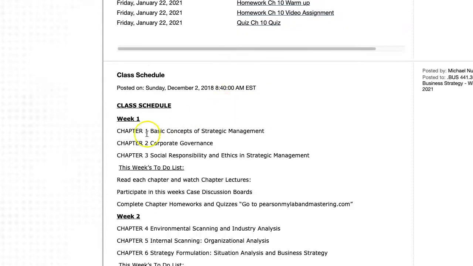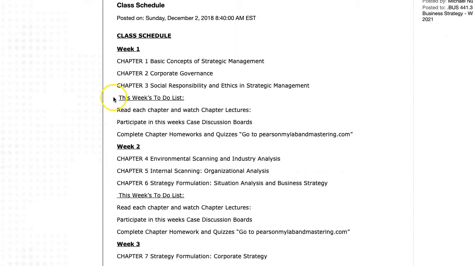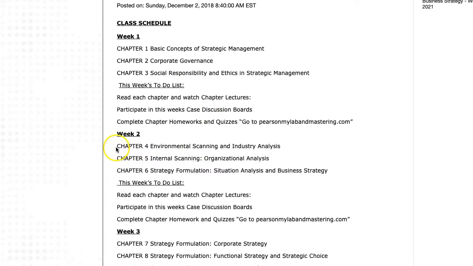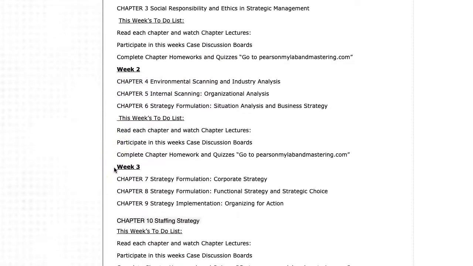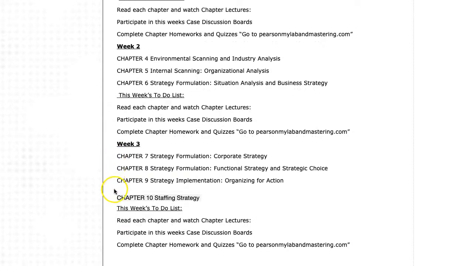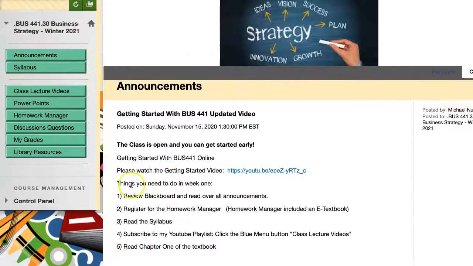The class schedule: in week 1, we're going to cover chapters 1, 2, and 3. For each week, you should read the chapter and watch the chapter's lectures, participate in the case discussion boards, and complete the homeworks and quizzes in the homework manager. Week 2, we'll be going over chapters 4, 5, and 6. And finally, in week 3, we'll be doing chapters 7, 8, 9, and 10. Okay, so that's how the class will break out. Those are the announcements posted so far.